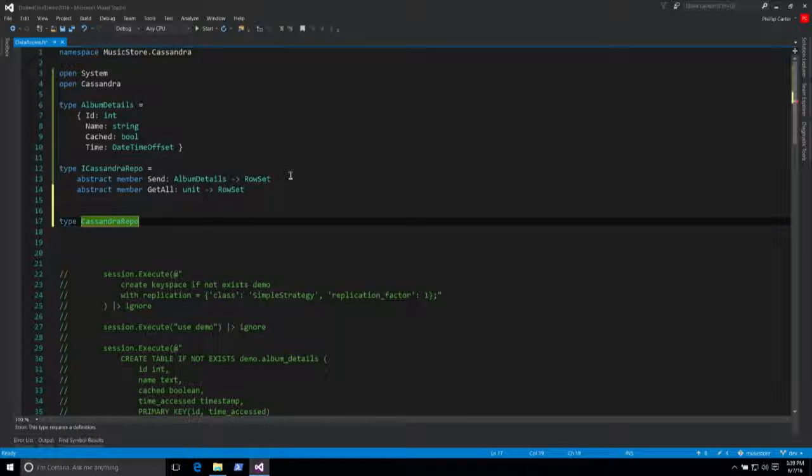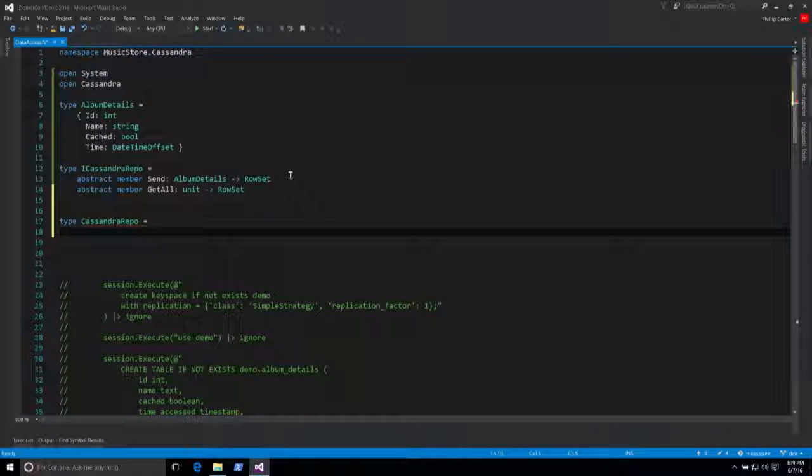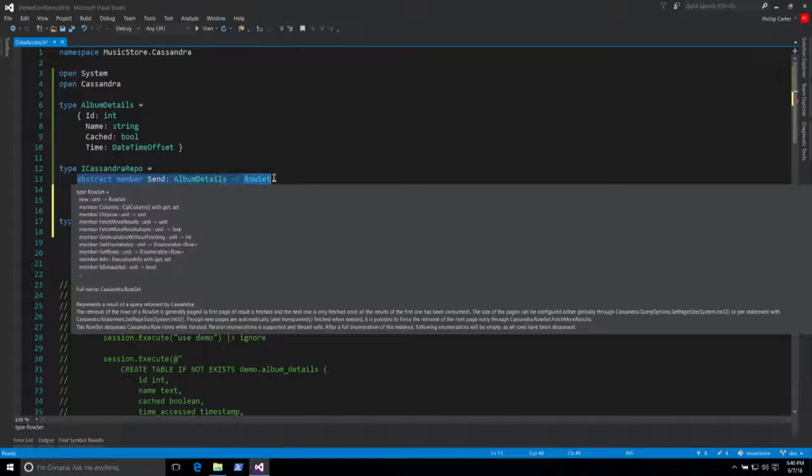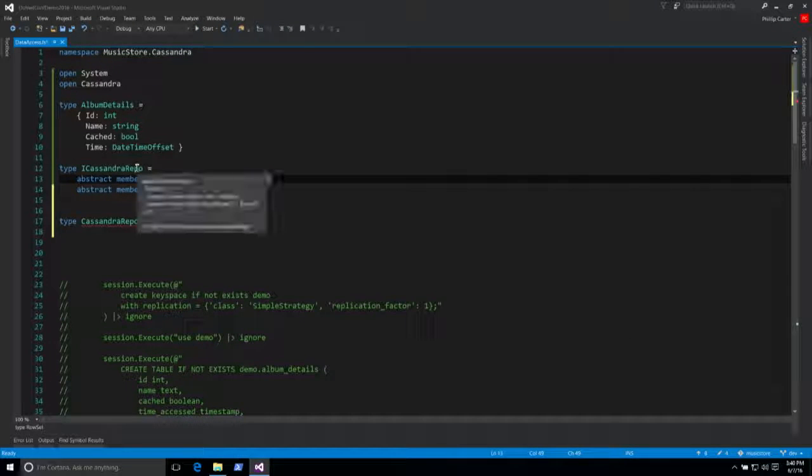Now, is the fact that there's abstract members in the ICassandraRepo type what makes that an interface? Because it has nothing to do with that you named it ICassandraRepo. Okay. Yeah, no, you could name it whatever you want. It's just that's the .NET convention, so we usually always do that sort of thing. It's this right here, the abstract member and the type signature. Got it. We can see right here, it's able to figure it out. It says it's an interface. It's got GetAll and Send as things that you need to implement.